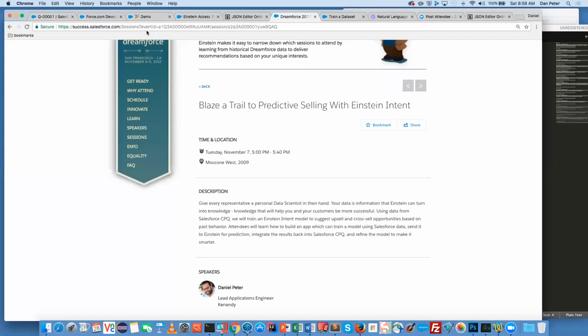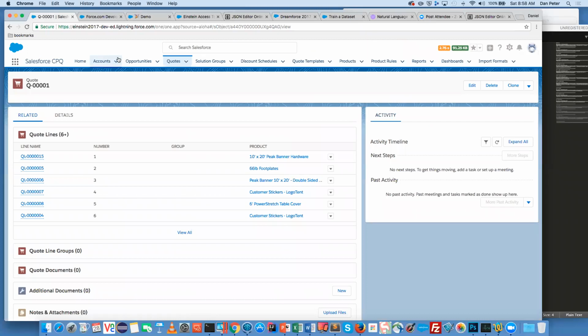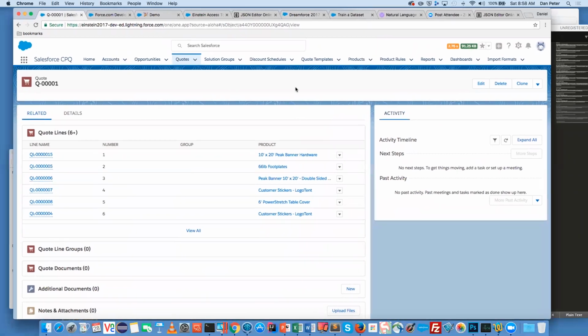If I switch my demo to use that model, we can see, here's putting these APIs into action. So this is Salesforce CPQ and Lightning Experience. This is their quote object. We've got a quote. We've got some products related to it.